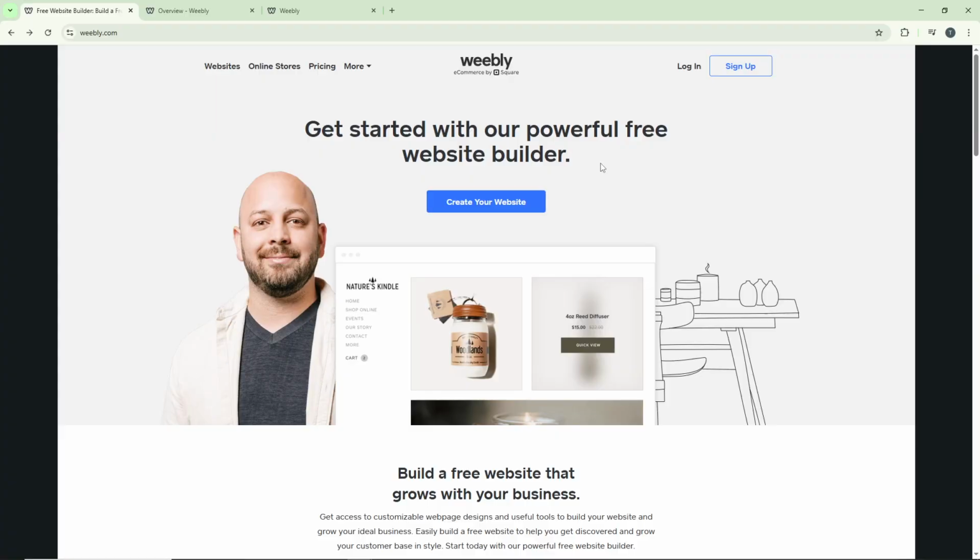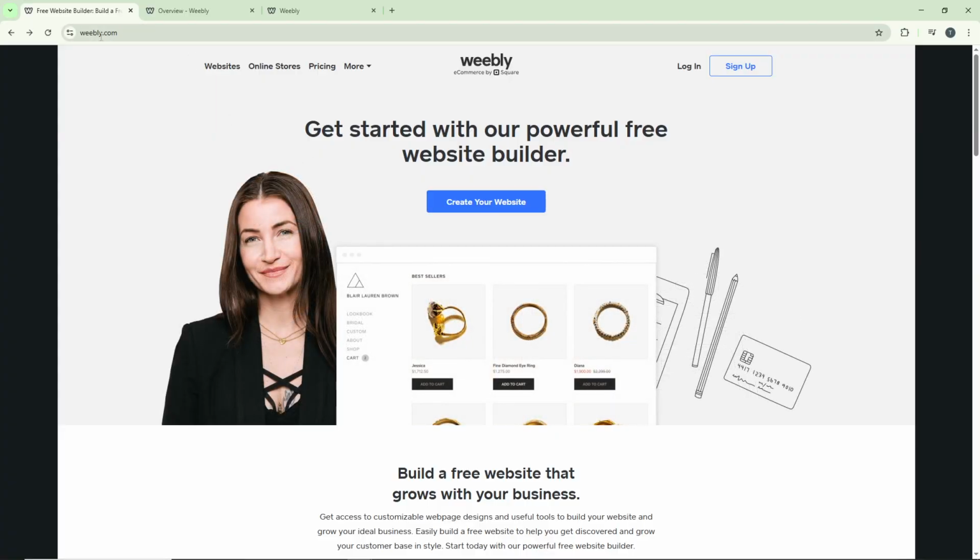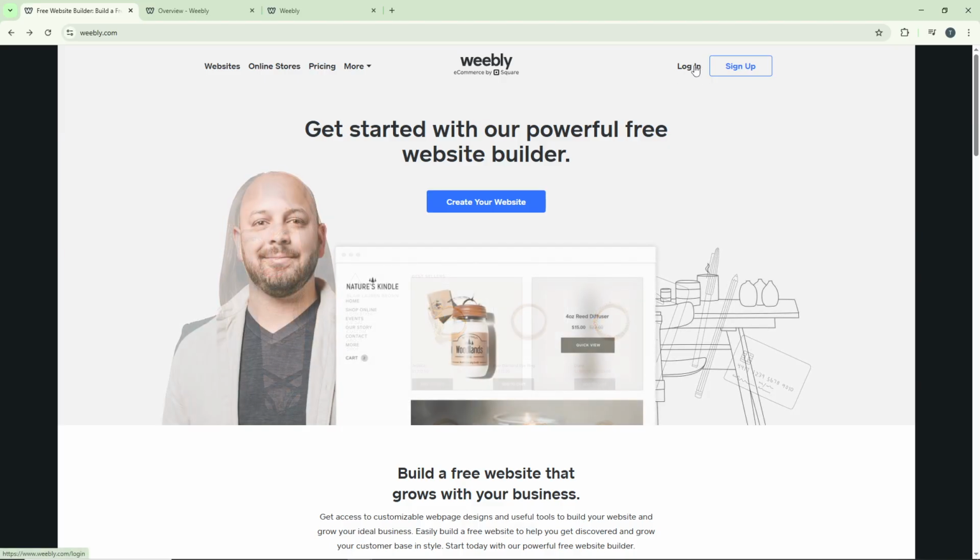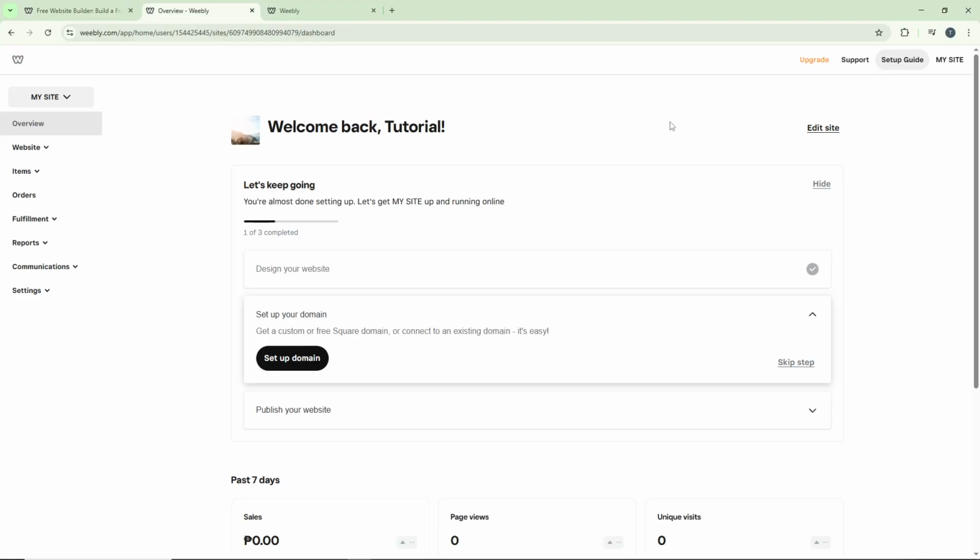First, open your browser and navigate to Weebly.com. Once you're there, log into your Weebly account using your credentials. After logging in, you'll land on your homepage where you'll see the main dashboard of your Weebly account.